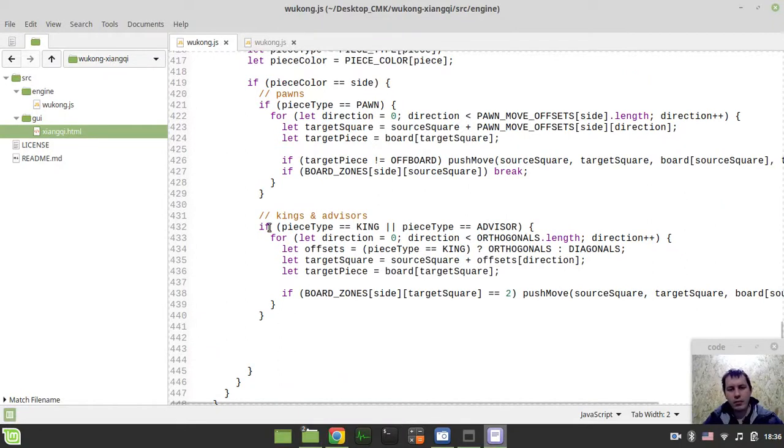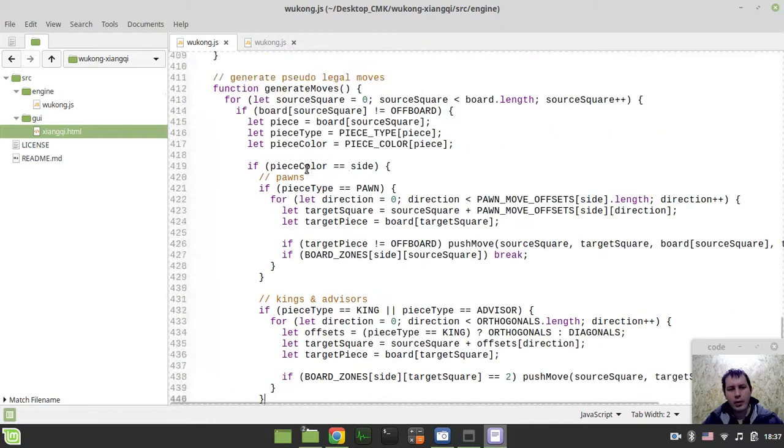Now the kings and advisors. So first, let me demonstrate how this works, and then we'll quickly walk. Well, no, let's just quickly walk through the code and then demonstrate. Here we were distinguishing the type, so it would be equal to pawn, again no matter which side we have. So if the piece color equals the side to move, either a white or black pawn we get here.